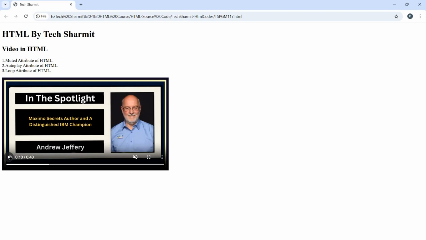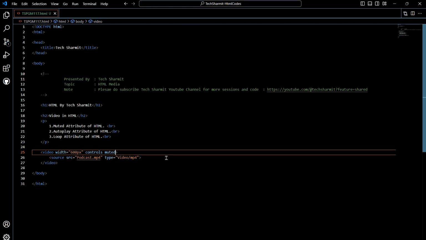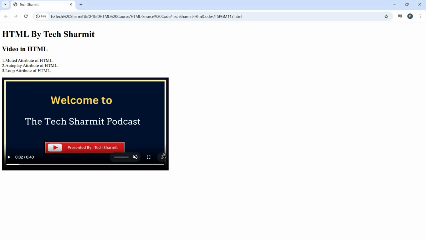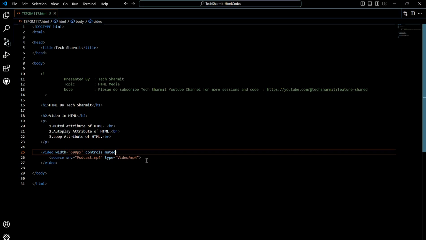So is it that we can't make it audible? Yes, we can. Let's say by default we have set it as muted, but in between if you think we want audio, you can turn it on. Okay, so now it is coming with the audio. The main thing is that whenever you don't want to start the video initially with the audio, you can use this muted attribute. Clear? So whenever you want to start the video in a muted state, you can use this muted attribute.